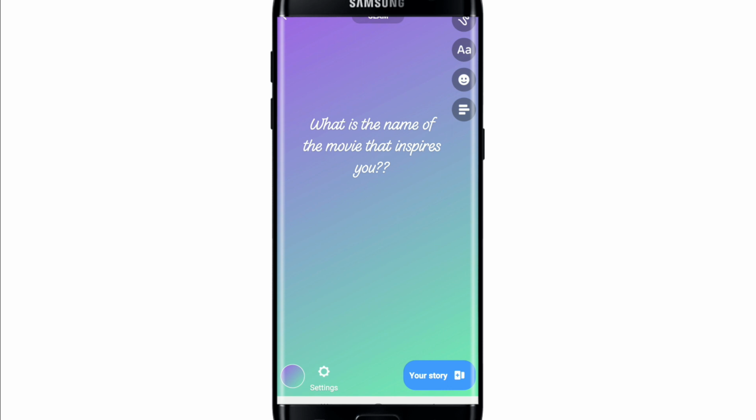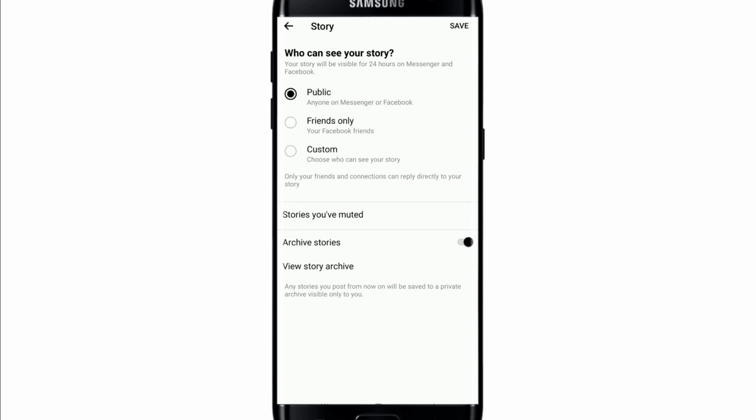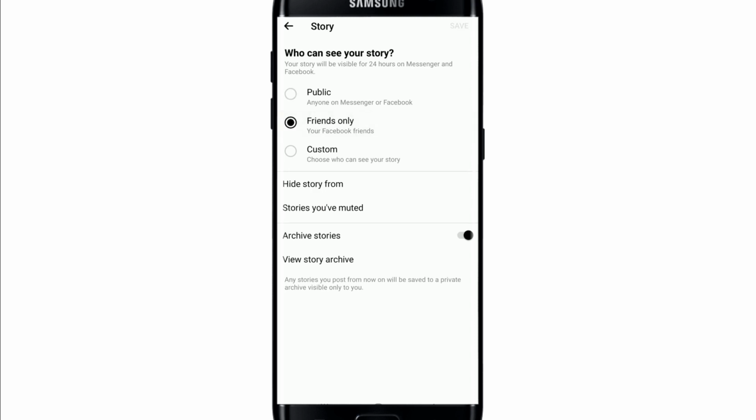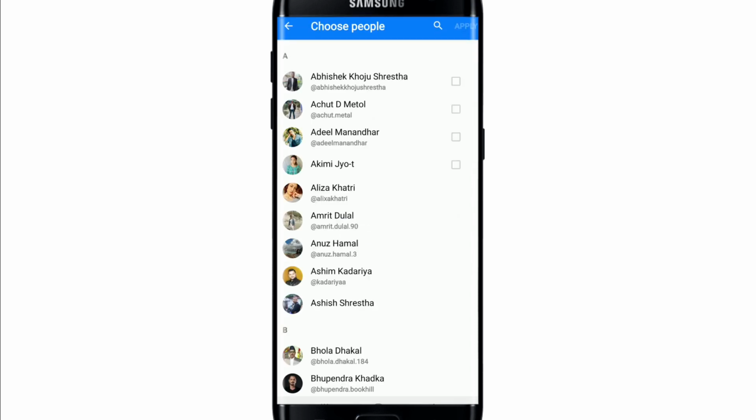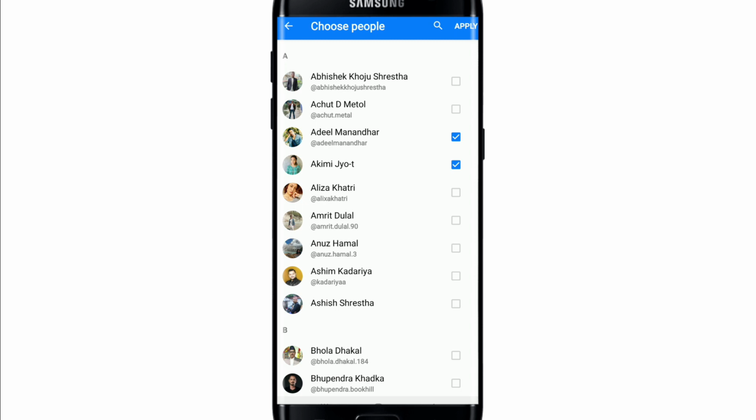Go to the bottom of the screen and tap on the settings menu. You can select the audiences for your story. If you want to set your question to public, select the public option. If you want your friends only to view them, select friends only option. And if you tap on custom, you'll get to choose the audiences by selecting them from the options displayed on the screen. After you're done, you can tap on apply at the upper right.